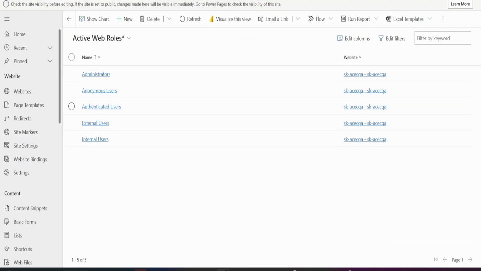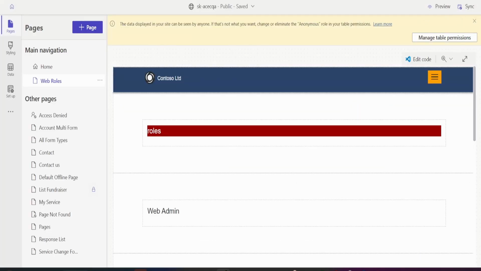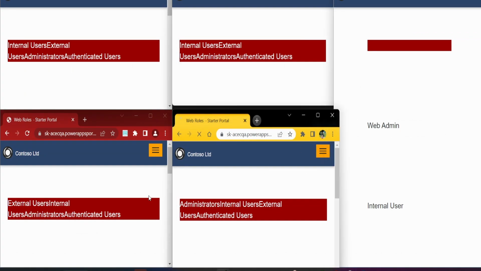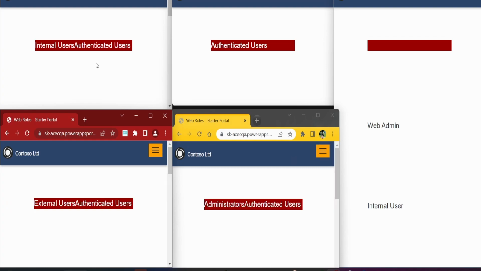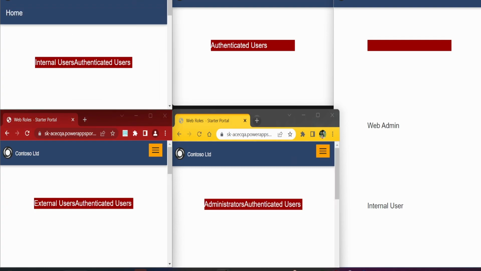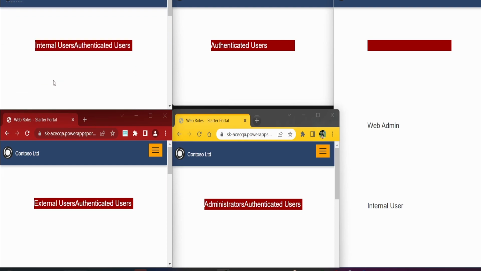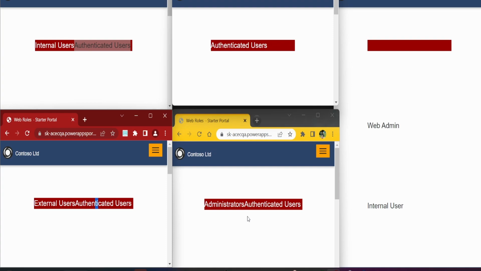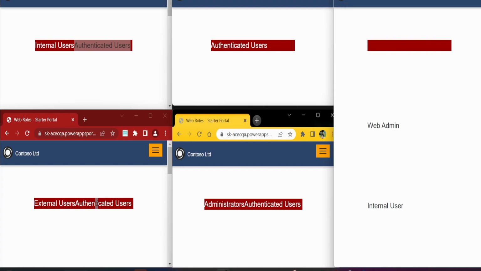So once that's done, I can sync my page, and now let's refresh each one of these browsers and see what the role is. So you can see that the changes have taken place. This one is internal user, and this has a web role of internal users and authenticated users. By default, every user who is authenticated will have this authenticated user turned on. Likewise, this is an external user who has external and authenticated users and so on. And this one here doesn't have any web role, so that's fine because they haven't signed in yet.